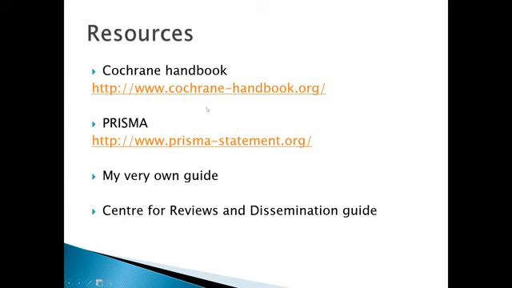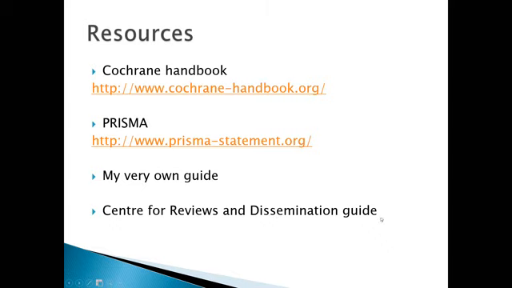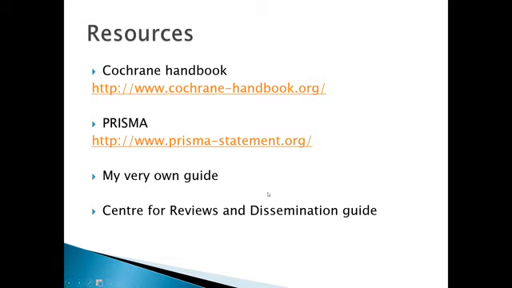So certainly the Cochrane handbook and also the Centre for Reviews and Dissemination guide, which are more like a couple of hundred pages. If you can't find the answer in there, then it probably doesn't exist. So you keep them at your disposal also when you're going through to do your reviews.